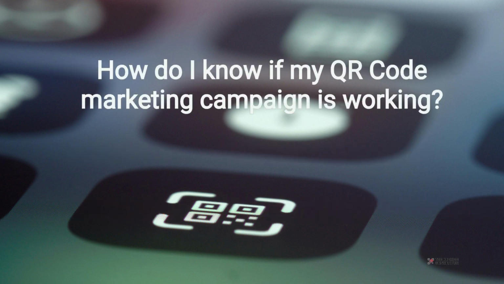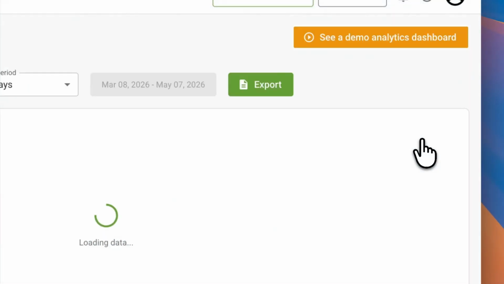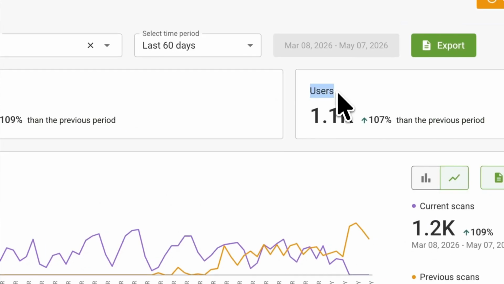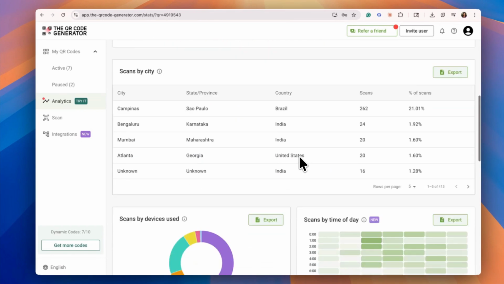Finally, I get asked, how do I know if my QR code marketing campaign is working? I would say track scans directly in your QR code generator dashboard and layer in UTM parameters so scans flow into your web analytics platform as labeled traffic.